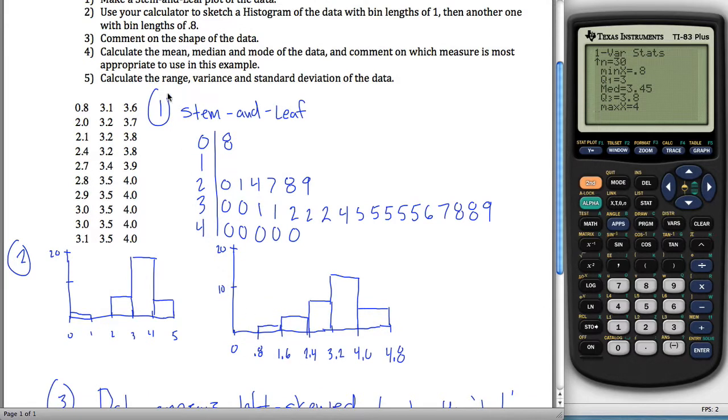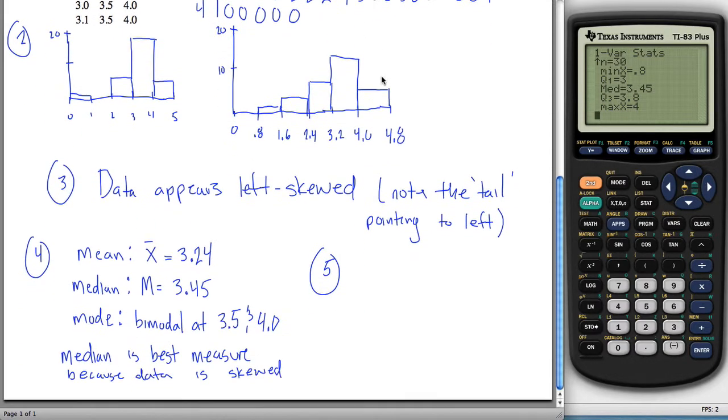Part 5 says, calculate the range, the variance, and the standard deviation. Fine. Range. It's the difference between the minimum and the maximum, the maximum minus the minimum, which you can either look at your data or in your calculator here. It's saying the maximum is 4 and the minimum is 0.8. So my range is 4 minus 0.8, which is 3.2.